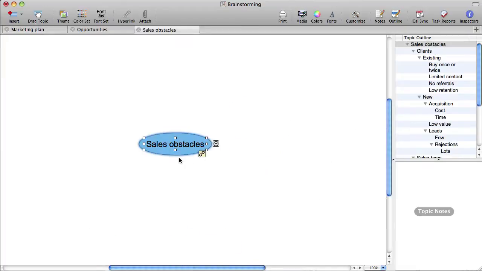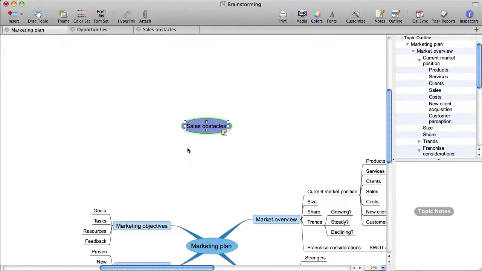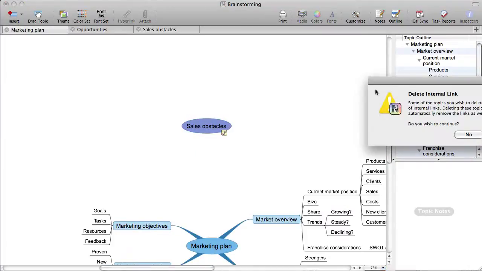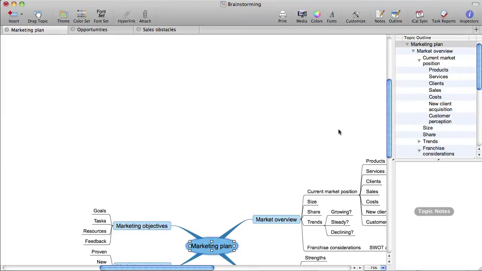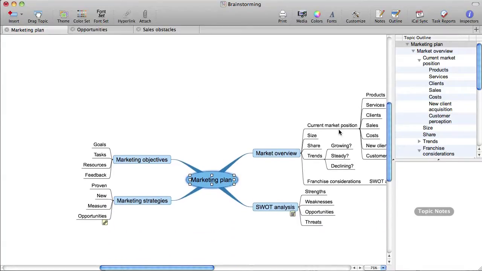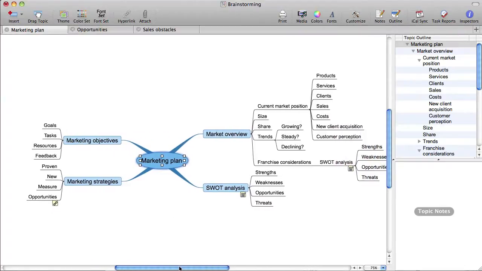So again, we'll create a new mind map from the topic, but we really have no need for the original floating topic, so we'll delete that. We get a warning that this will remove the hyperlink, which is okay in this case, and so we go ahead and delete it. We're almost done now with the information content of our mind map.